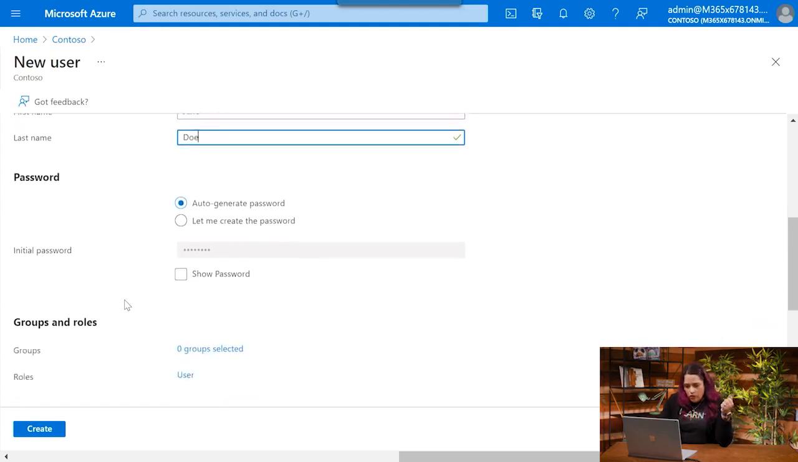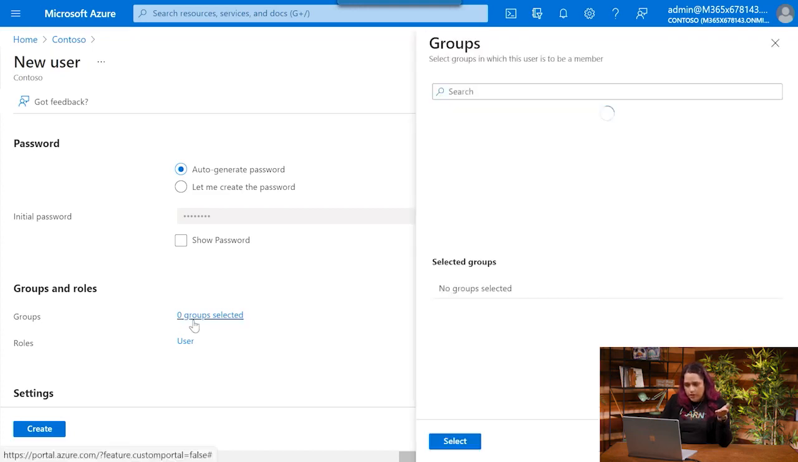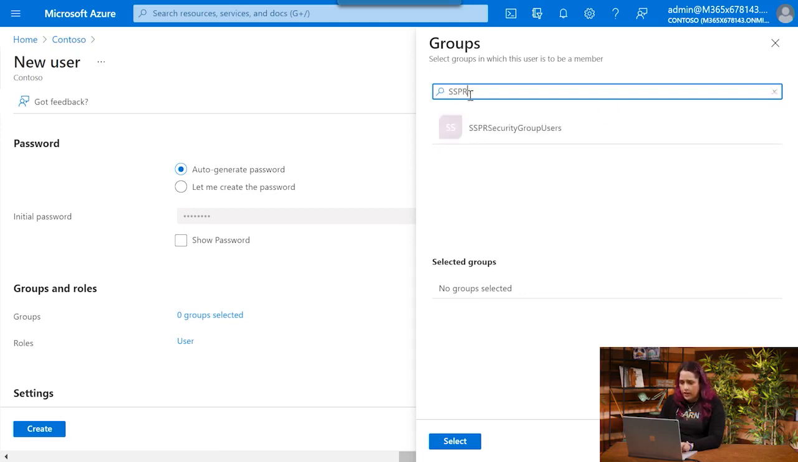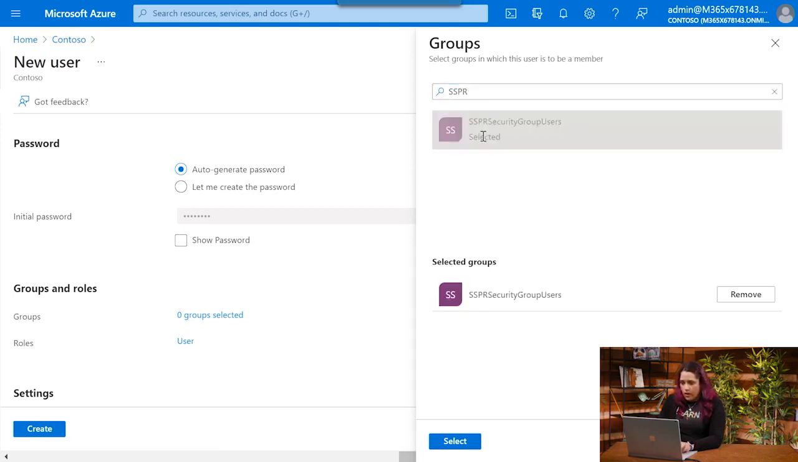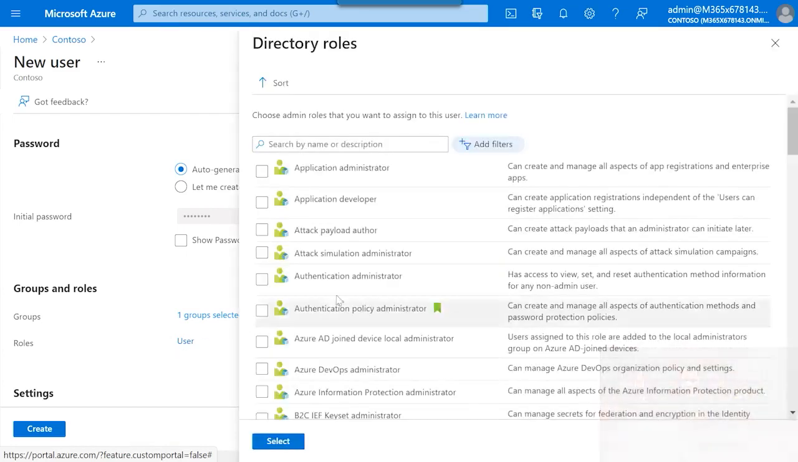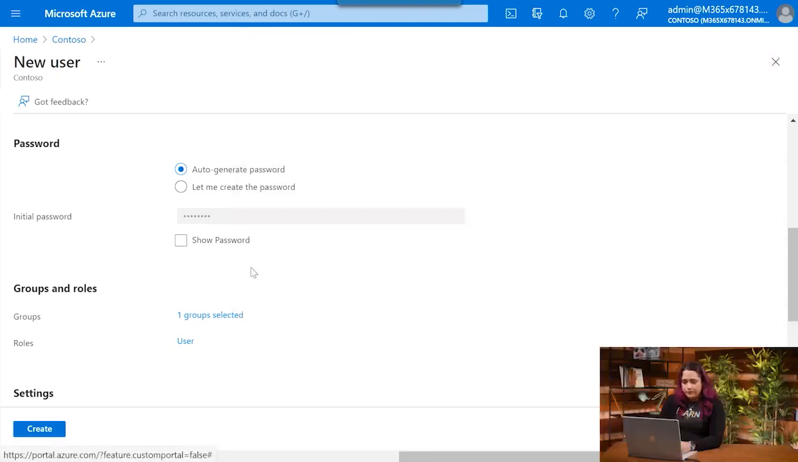Now, what we can do is scroll down, and we're going to add Jane to some groups. So I'm going to select the groups here, and I'm going to search my tenant, and let's add her to the SSPR security group, and we'll select her, add her to that selected group, and now I can add a role for her. I can give her a different role. If I select here, you can see we have a ton of pre-built roles in there. I'm going to just keep her as a user for now, but you can see we have pre-built ones. And if you wanted to, you can even create your own custom roles. I'm going to leave her as a regular user right now.